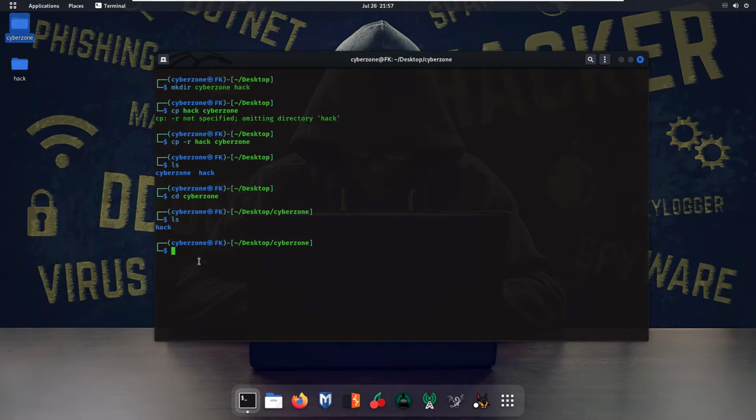Now next, if we want to move the cyberzone directory into the hack directory, we will use the command mv cyberzone hack and press enter. And as you can see, it says cannot stat cyberzone, no such file or directory. I think we have made some mistake.